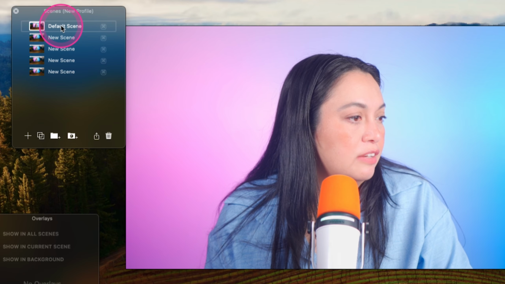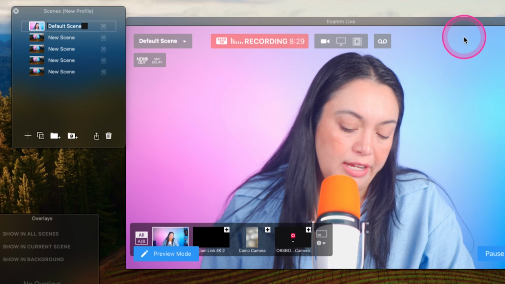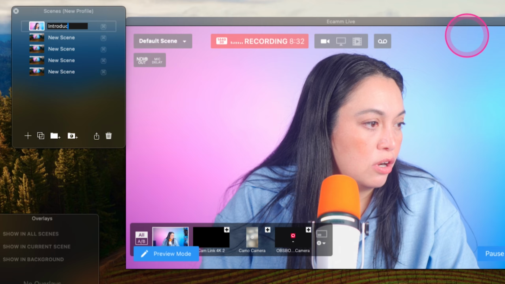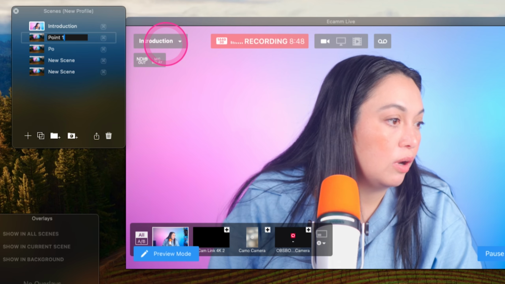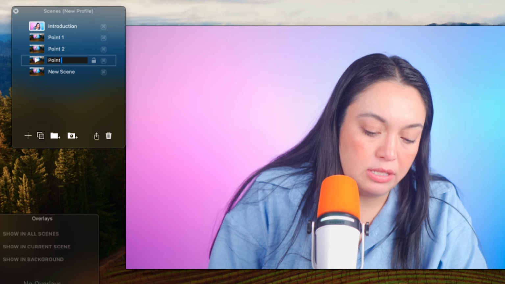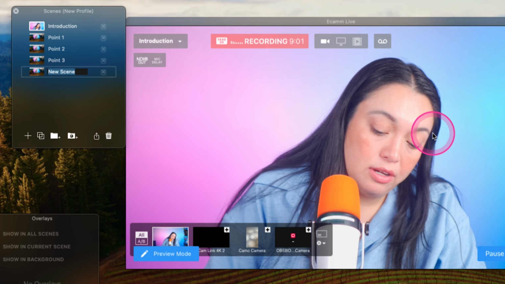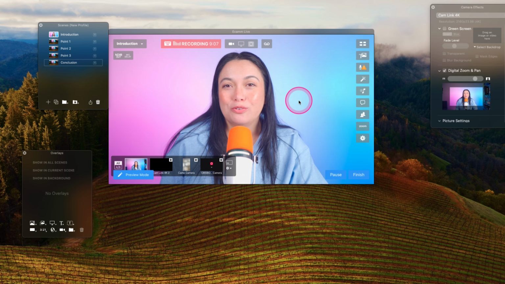We start with our default scene. If you double click here, we're going to rename that introduction. We'll rename this one point 1, point 2, point 3, and then we'll call this conclusion. What a cute little format we have.